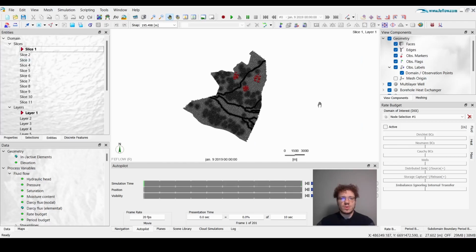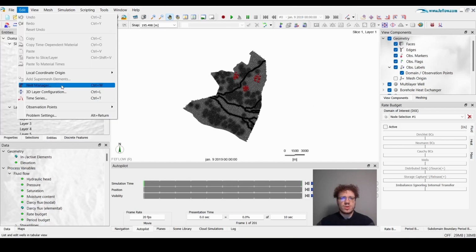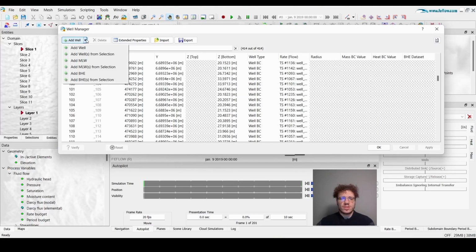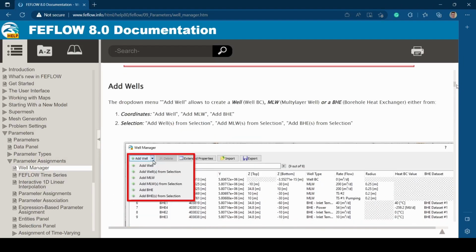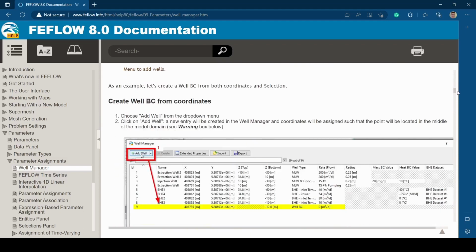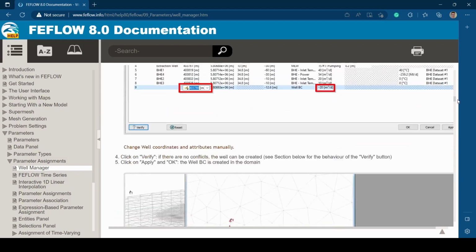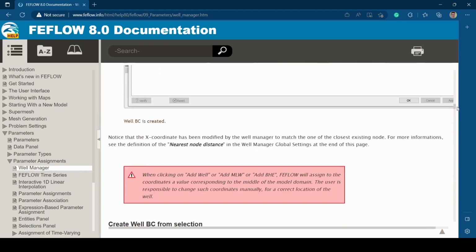The Well Manager window can be directly accessed from the Edit menu, and clicking onto that will show a list of wells contained in your model and their properties. You can create your own wells from coordinates or selections. This procedure is already well documented in the FEFLOW 8 online help. Therefore, in this video I will focus on how to import large well datasets in the Well Manager.